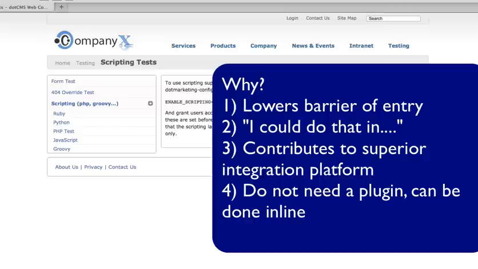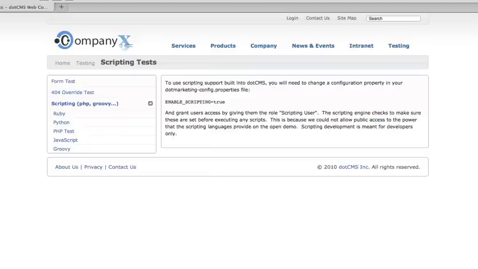And finally, you can deploy custom functionality without a plugin, without a view tool. You don't even have to restart. It can be done right in line, again, from a dotCMS template, a page, or a dotCMS piece of content.